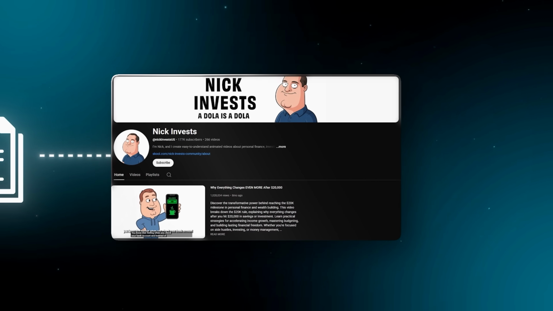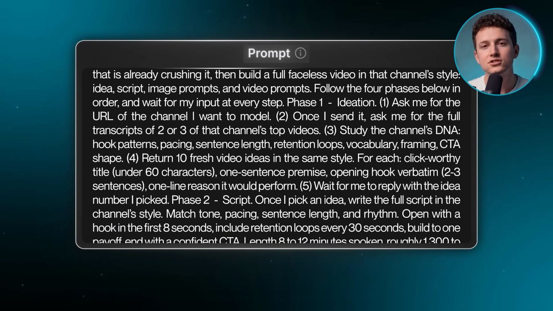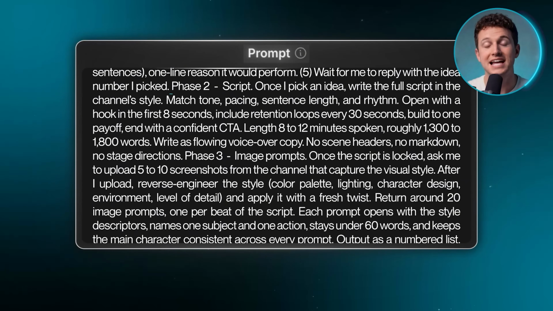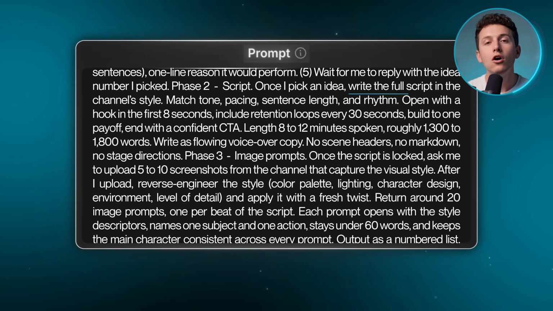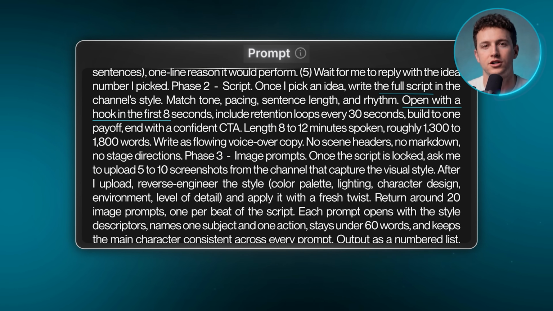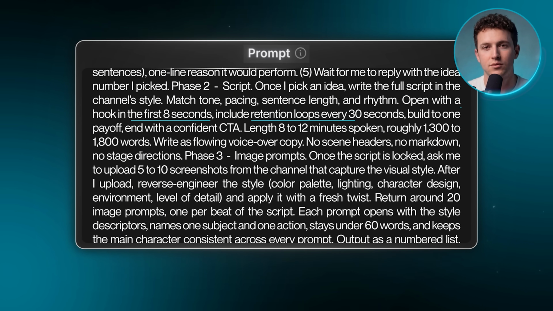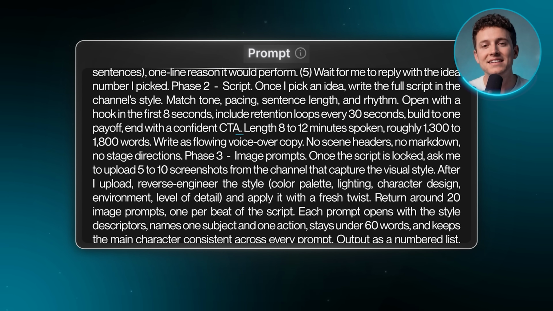Which brings us to the second step, and arguably the hardest part of this entire process if you don't know what you are doing, which is getting the script to not only sound like the channel you're cloning, but also actually be good. The master prompt we used in the very beginning already includes phase 2 of this framework, which is how to write the script. It includes all of the actual frameworks for how to open the hook, the pacing, where to drop the retention loops, how to structure the CTA, and all of that is already baked into the prompt.